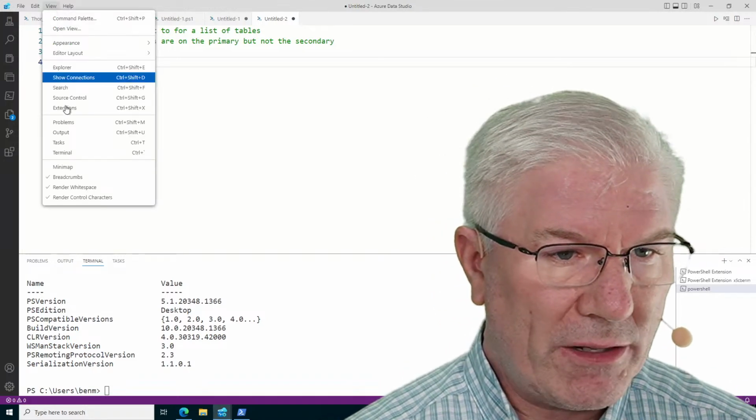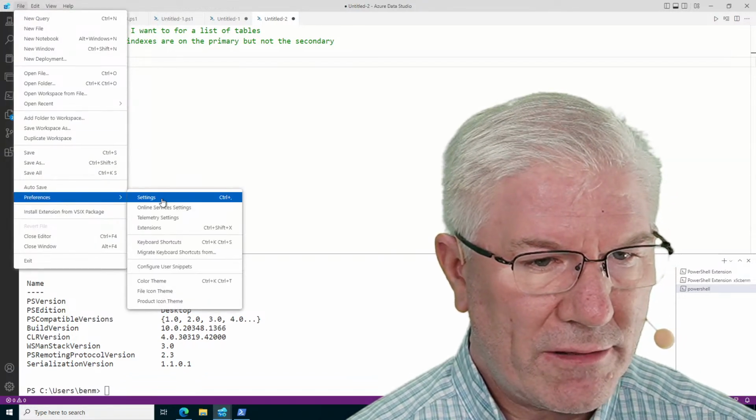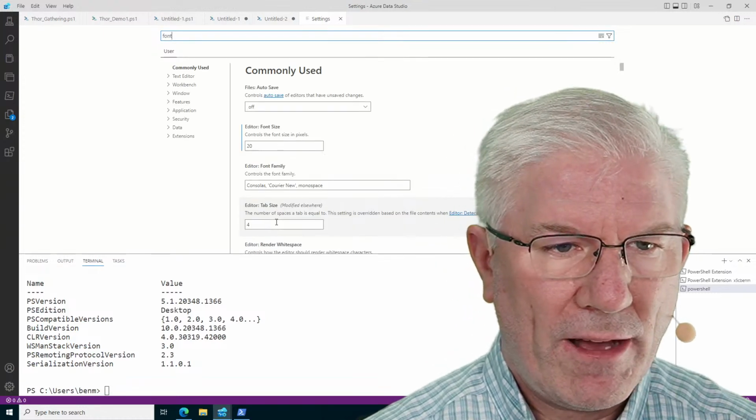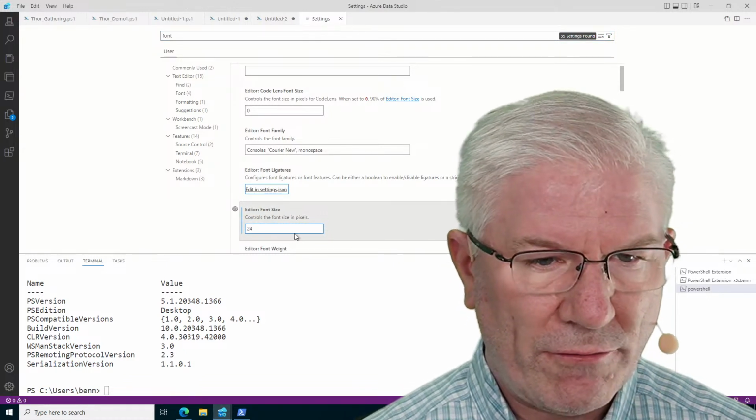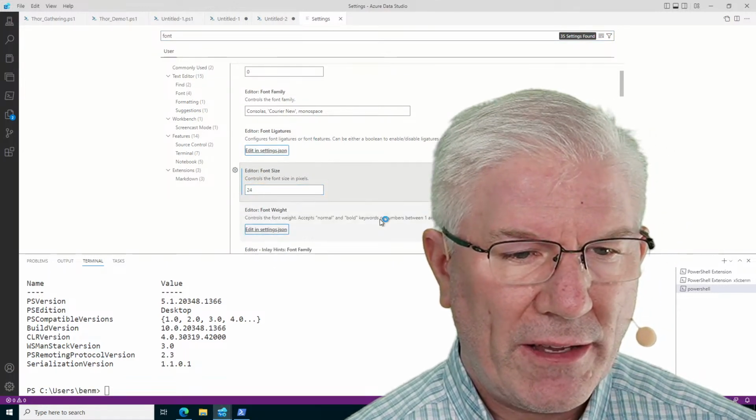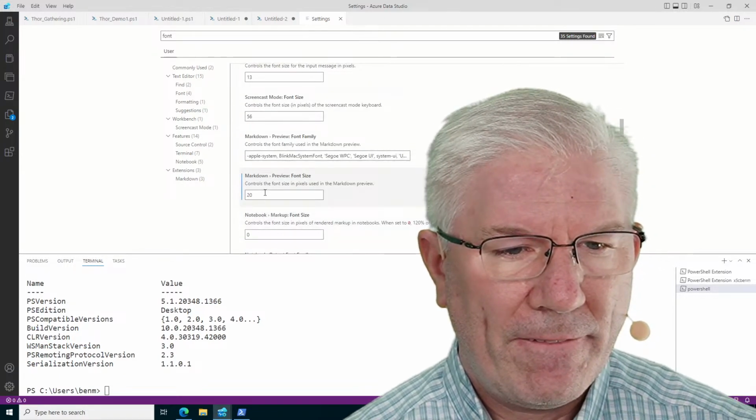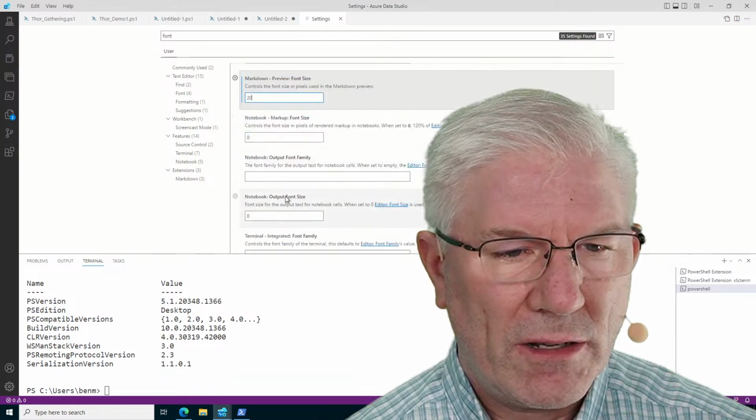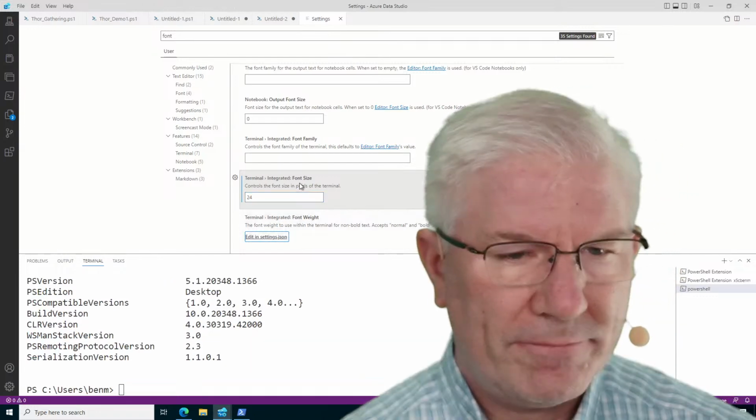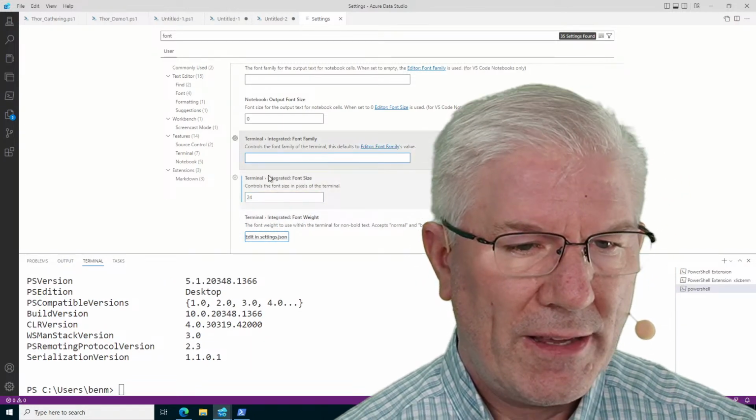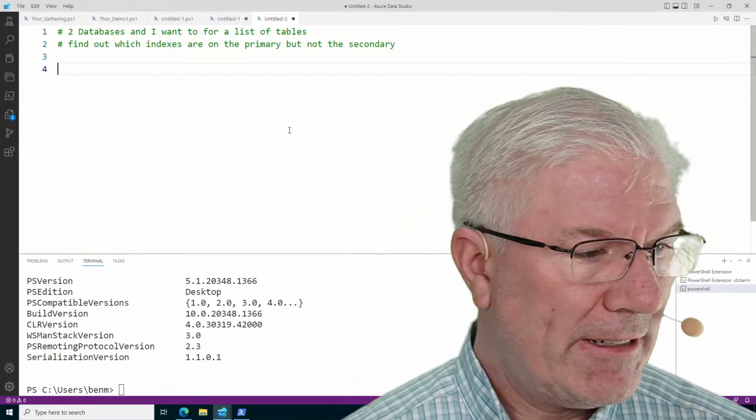Let me make this a little bigger. This just looks a little too small. Make sure everybody can see it. I just basically search font and make sure this is bigger. We'll just do 24. And then my terminal font is going to be down here. There's my terminal. I'll do 24 there as well. And now it got bigger, so we'll close settings. They're hot settings, so they just take effect.